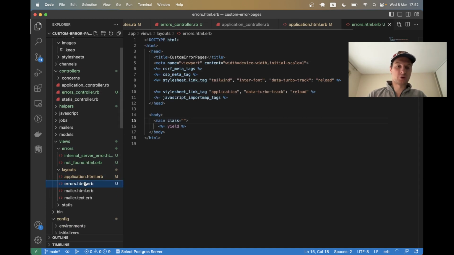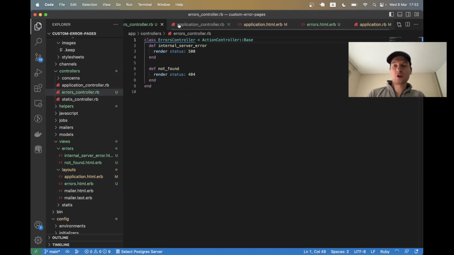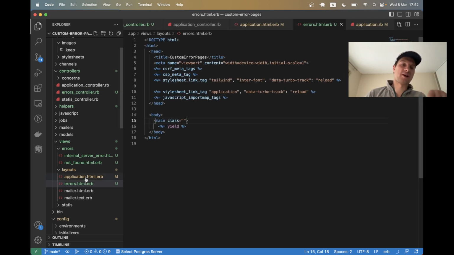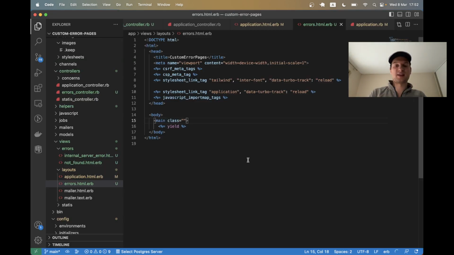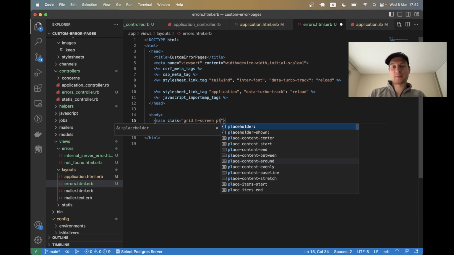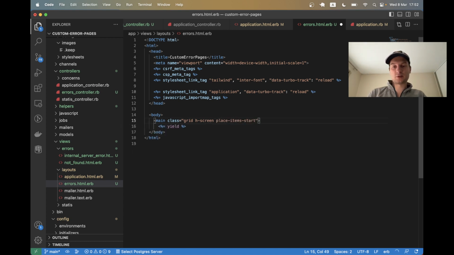Okay, now let's go to the styling. So I'm going to errors.html.erb, and you see by default it will try to look for a layout with the same name as the controller, and if it doesn't find it, it will try to inherit from application. So we are using errors.html.erb, and I will first of all try to place all the content in the center. So I will say grid, h-screen, and place-items-center.